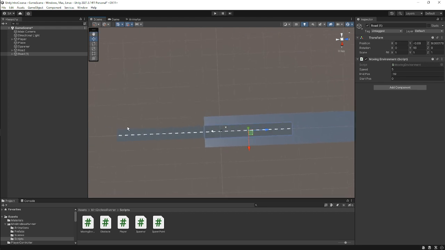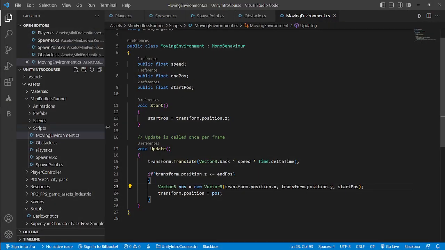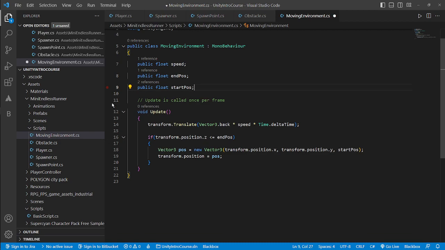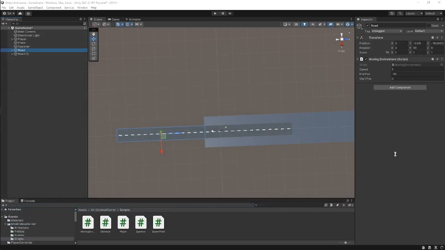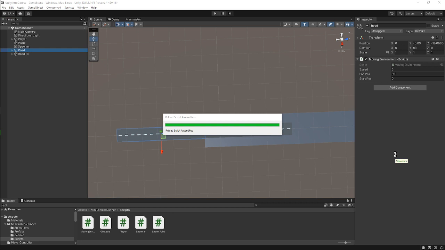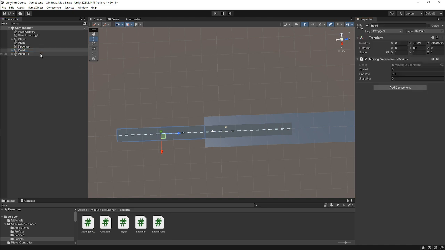Okay, I think I know what we should do. Instead of making them spawn right back to the start position, let's create a start position for them. Because the very first time they move, they will be moving from the very origin, but consecutively it will be changing. So we want to be able to control that. We want this to start again from here.